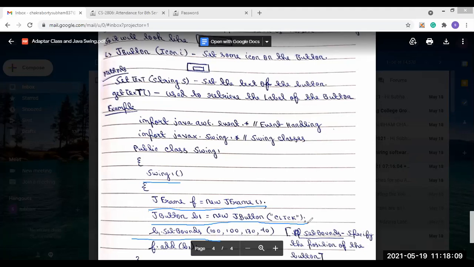And in the setBounds method, you can see four parameters are passed. What are these four parameters? This is x1, this is y1, this is x2, this is y2. So four parameters are passing. And we are calling this setBounds method on the JButton object, so that means the position of the button will be fixed.